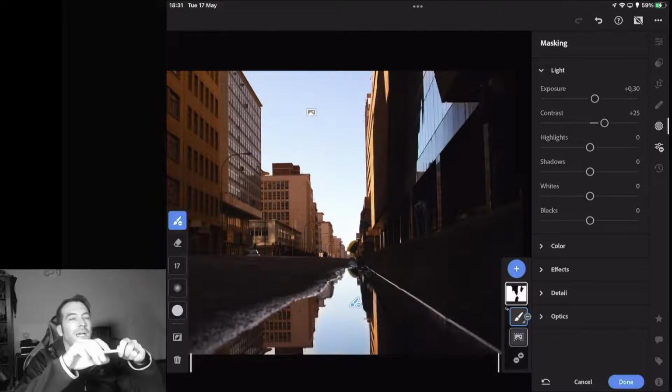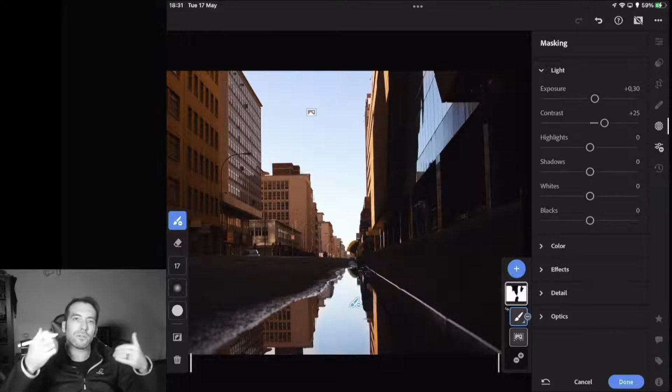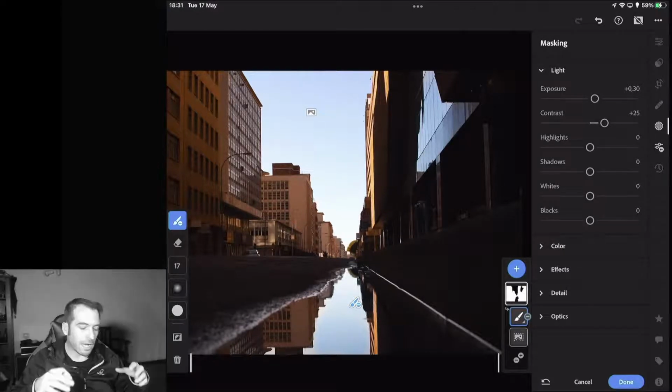So basically what we've done is we've selected everything that is not blue or not sky and not reflected sky, and we've warmed that up quite a bit. So again, we're getting that nice contrast between the warmer colors and the colder colors in this edit.